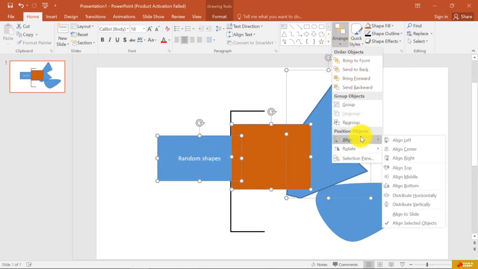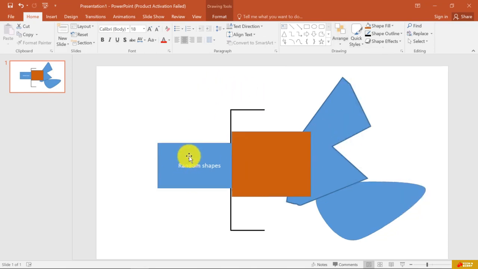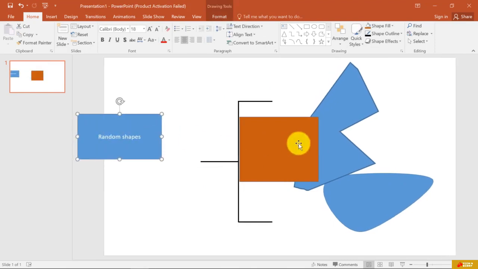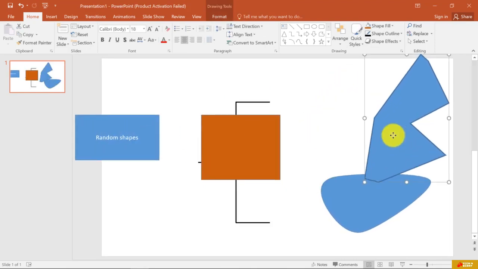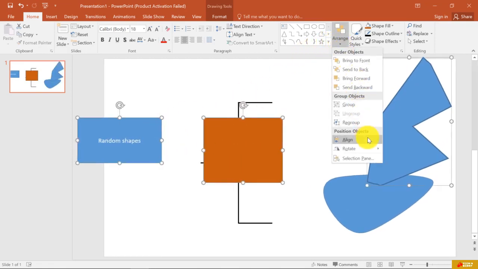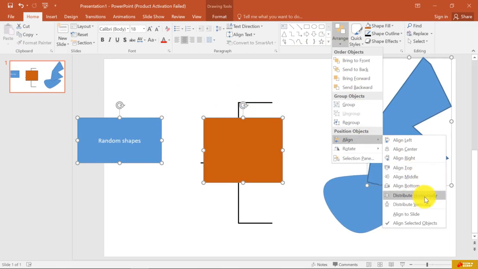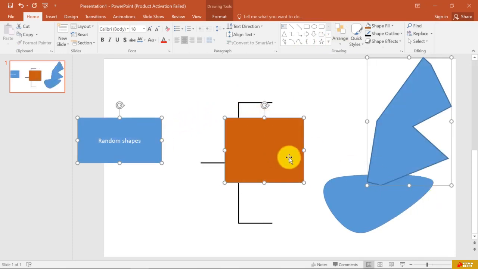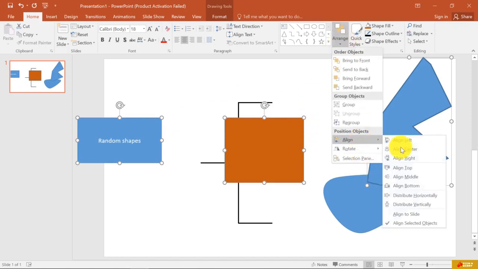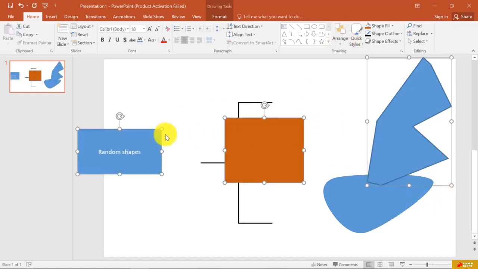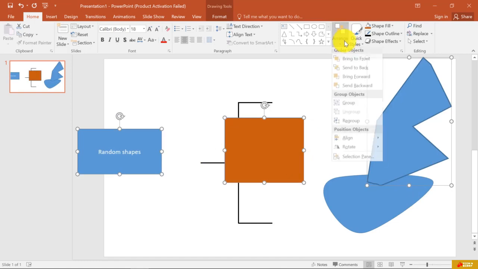Okay, the next thing here you will do, I have selected all of these shapes. You can align your shape. First of all I will show you how to distribute horizontally. I'll move this shape a little bit here, and this one here, and this one here. Now you can see it is not distributed evenly. So if I select all of the shapes and click on arrange, alignment, and click on distribute horizontally, you can see all of these shapes are distributed horizontally equally. And if I click on distribute vertically, now you can see all of the shapes are distributed vertically.